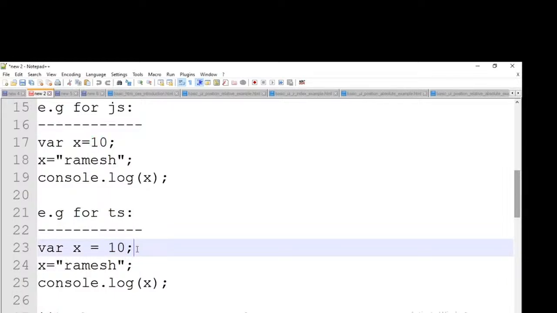That is the advantage of TypeScript. If you assign the data type, it's okay. If you don't assign, it depends upon the first value to assign the data type. So what is the first value here? 10. 10 means number. So automatically x becomes the number data type. Then every time you want to modify the value, it should be a number only.